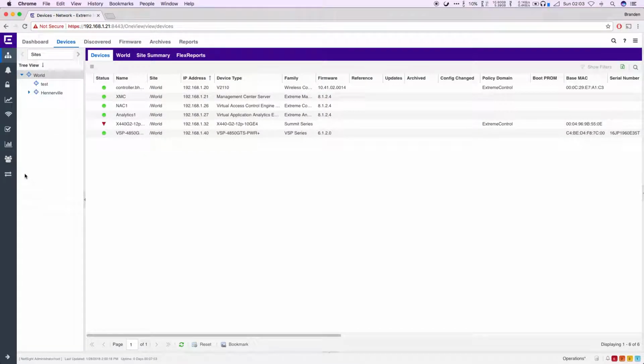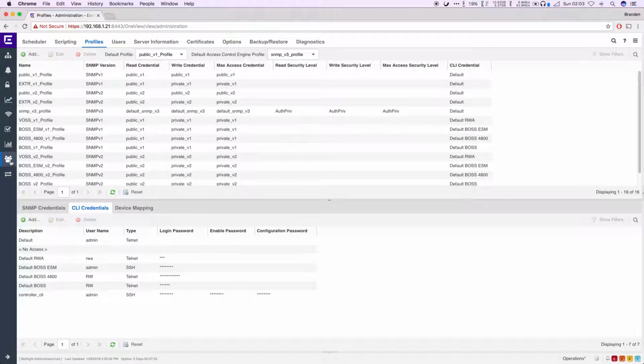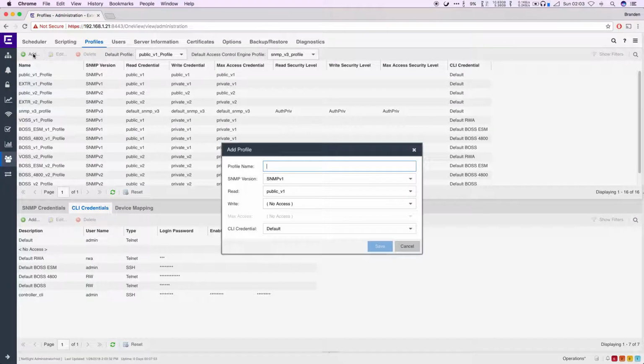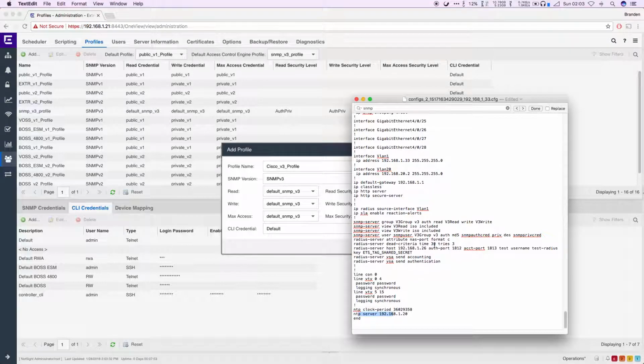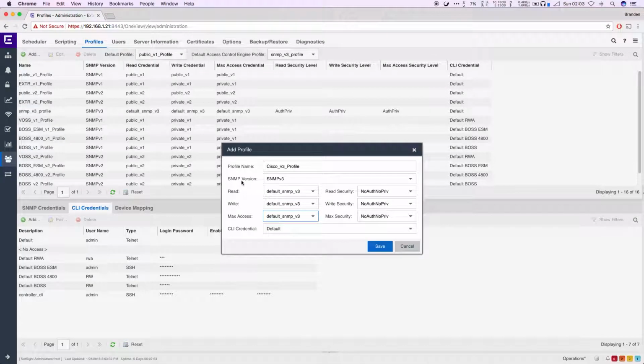So we're going to start with adding our SNMP configs for the Cisco switch. I'm going to go to Administration and Profiles, and I'm going to go ahead and create a new one. So we'll call it Cisco v3 profile. It'll be an SNMP v3 profile. I'll just use my defaults. You can see in that config earlier, I just have the default credentials the same as they are in Extreme Management. Of course, if you were putting this into production, you probably want to make that unique.